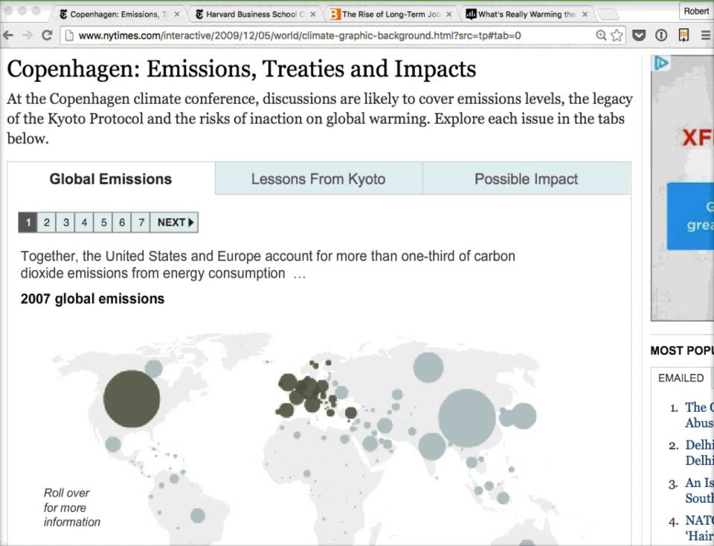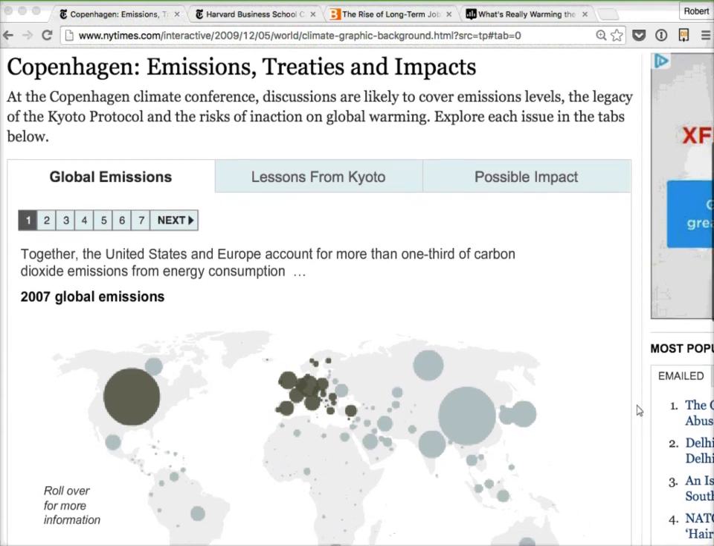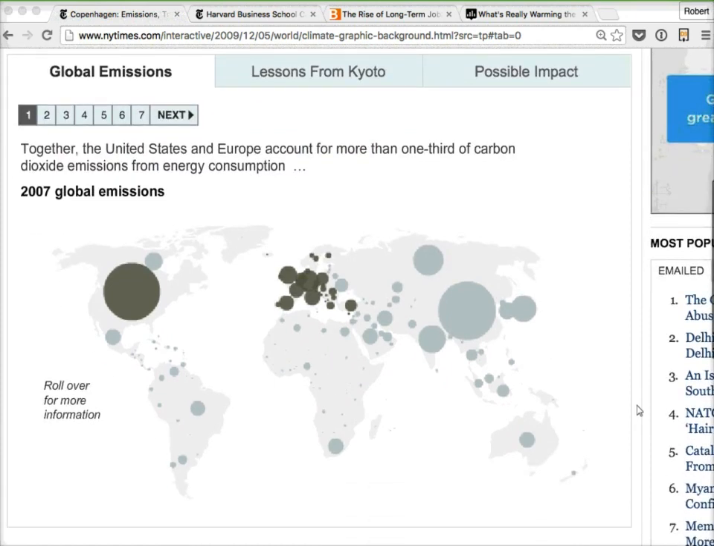You should be seeing my browser here in a second. I have 4 examples that I will walk through very quickly, but I just want to show you a few examples of how information is being shown. This first one is from a New York Times story from 2009. It's about the Copenhagen climate talks.